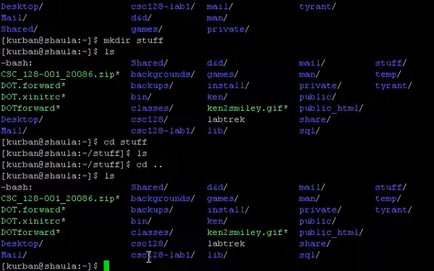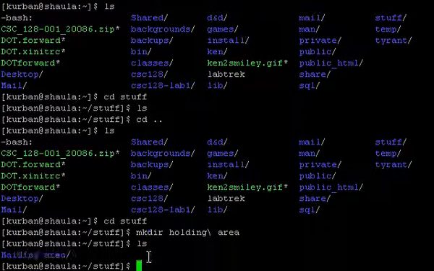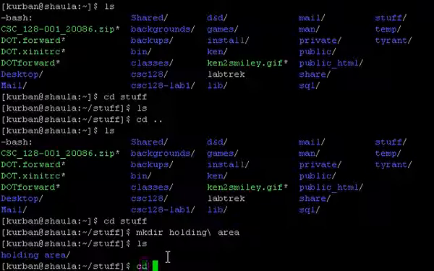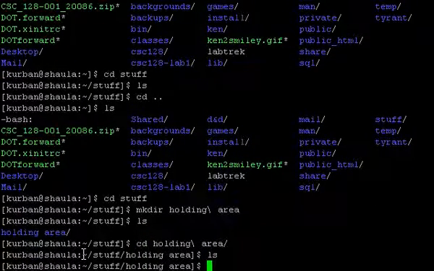And then I can go, for instance, into my stuff directory, and I can make another directory into that, holding area. So now underneath stuff there's something called holding area, and I can change into the holding area. You see that as I go farther down, my prompt changes. So if you go real far down, your prompt will look really messy. So that's the basics of directories and changing them.